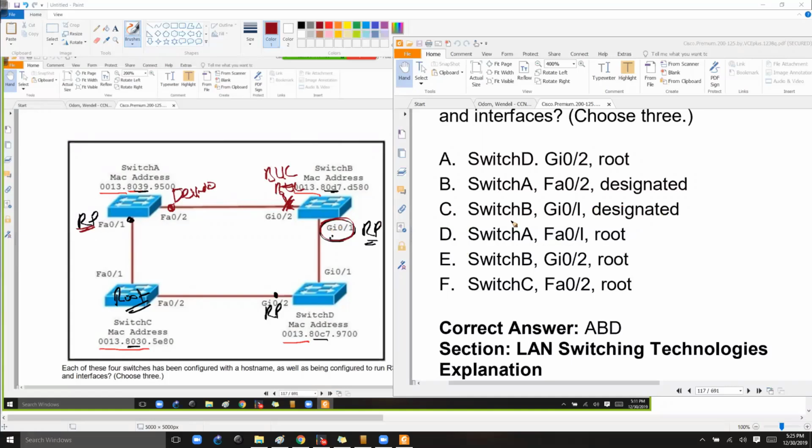Whereas if you try to figure out the wrong answers here, we have seen the option that switch B G0/1 is a designated port. Now, switch B G0/1 is not a designated port. A port can be either a designated port or a root port, so it cannot be both. So this option is not the correct answer, because this G0/1 is actually a root port, not a designated port. It will be forwarding, but it's not a designated port. Similarly, for the other option, the switch B G0/2 will be the root port. This is not the root port because the root port is already this one, so this is not the correct answer.